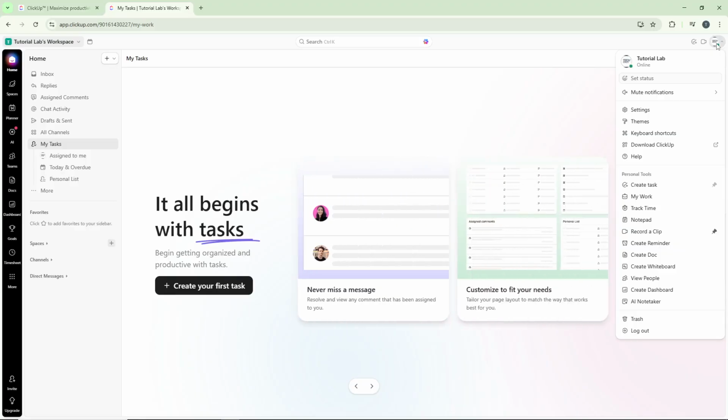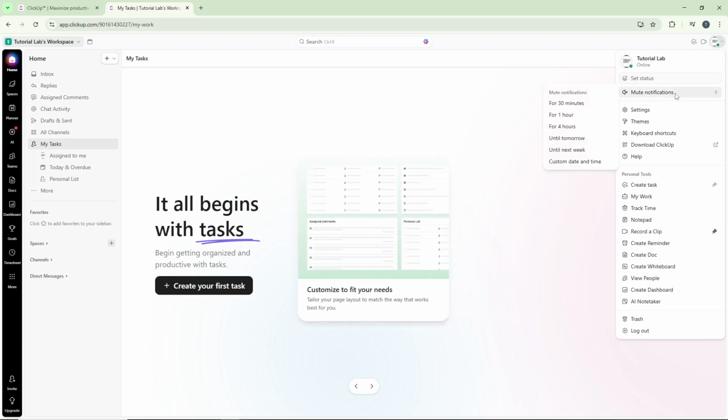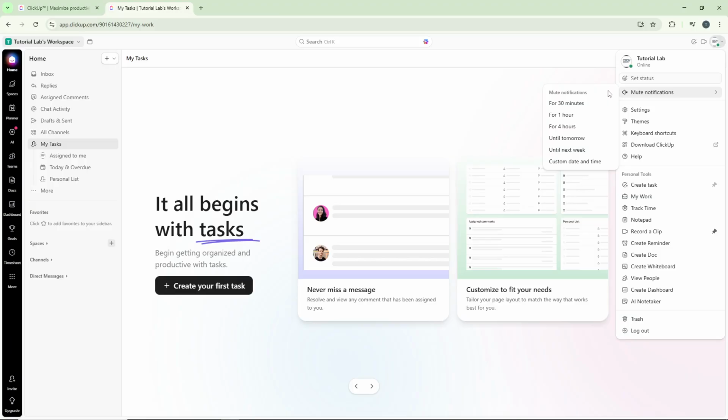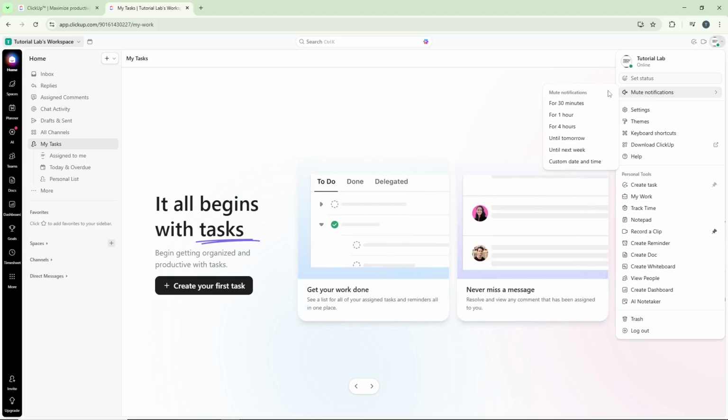In the drop-down menu that appears, look for an option labeled Mute Notifications. This is the feature we need to access to control your email alerts. Go ahead and click on it. This option is specifically designed to give you temporary relief from notifications without completely disabling them permanently, which is perfect for when you need focused work time.